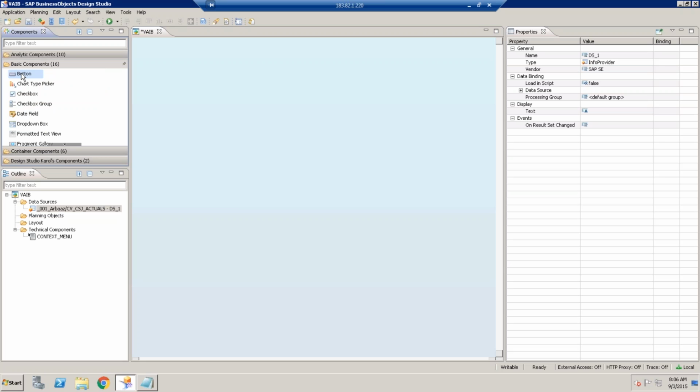What is the button? Button is something which is used for the user to perform an action. If you want something to click, like you want to give him a help option so that he clicks, or you want to open another report, or you want to save your application, print. So we will see the usage of this button. Chart type picker is when you want your user to change the chart type at runtime. Let's say you are displaying a line chart and the user wants to change it to column chart, pie chart, bar chart, stack chart. So all that modification.